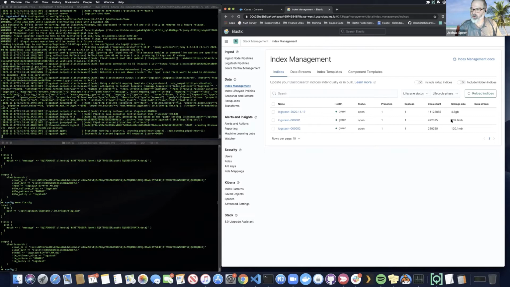You can see here, like I said, if you're ingesting quickly, your policy might not roll it over fast enough to be the right storage size. I'm sorry, not the right storage size. It just might roll over later than what you're expecting.